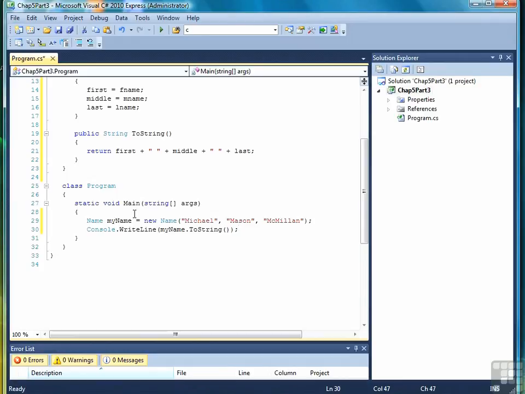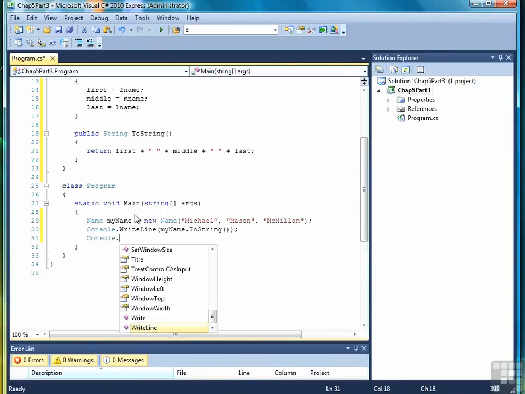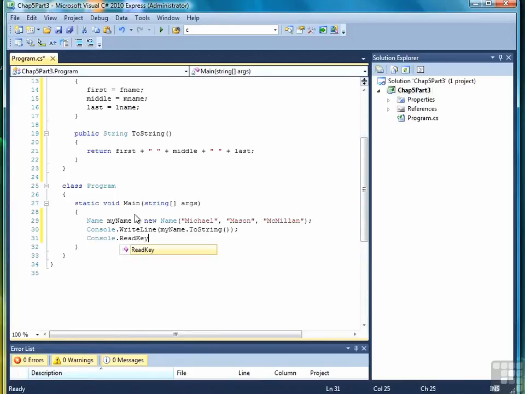MyName.toString. And you'll notice that IntelliSense should tell us what methods are available, even for an object that we've created ourselves. And toString is always available to any object because, like I said, it's part of the object class, and all objects inherit that method. So to call it correctly, we have to put empty parentheses at the end, like so. Now we'll put a read key to freeze the screen. So now let's compile it and run it and see what we get.